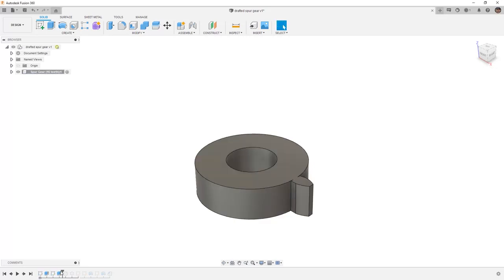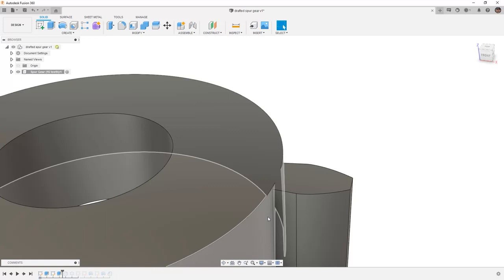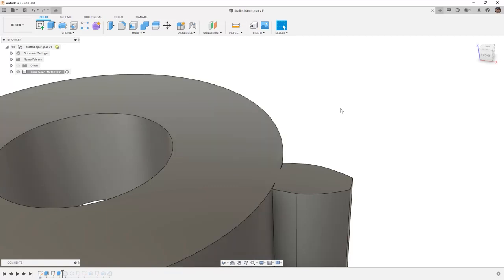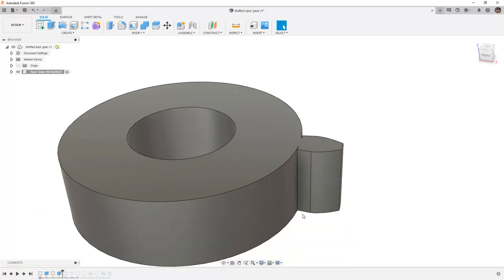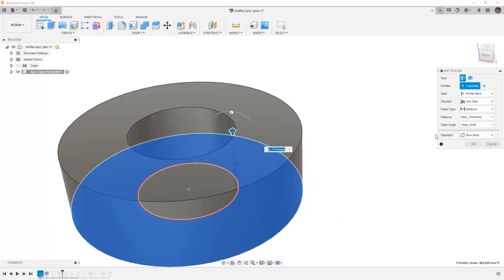Now, if we roll the timeline past that, you'll notice that we begin to have a problem with the tooth. This is because we're drafting up in the Z direction, making the part smaller as it gets taller. What this means is that the extrude for that tooth is no longer in the right location. We would either need to modify the original sketch used to create that feature, or we can modify the draft on that original feature, and instead of making it a negative value, we can make it a positive value.